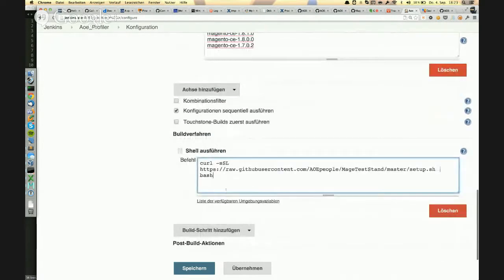And then we have only one shell script that we execute, which is just a curl to the mage test stand setup.sh, which is piped to bash, and that takes care of everything. You can, for sure, if you are unsure about running the stuff out of the box or without looking at it, access the setup.sh, make sure it's nice and not doing anything evil, and copy the stuff in this execute shell step. But in this case, we just pipe it here because this is the easiest way.